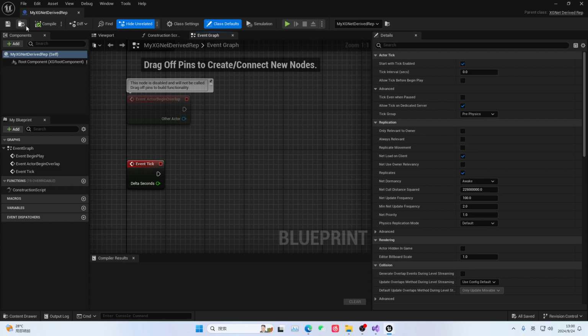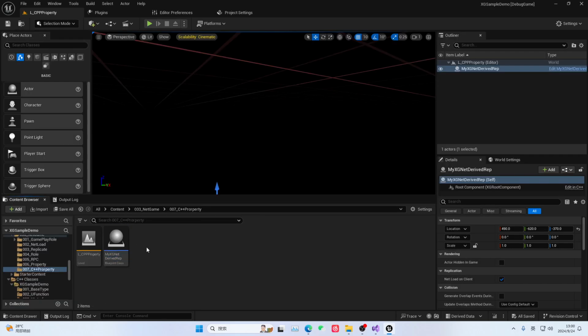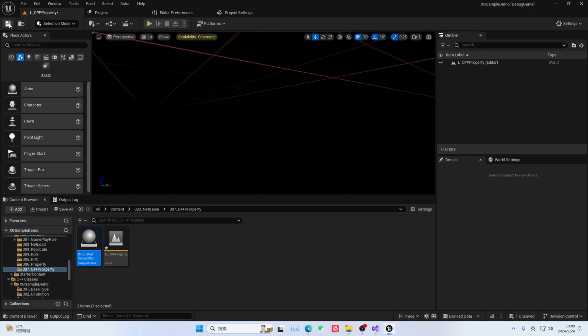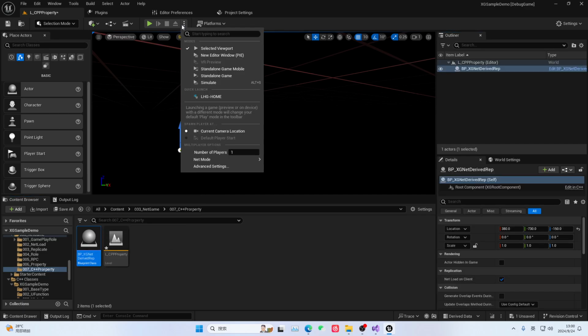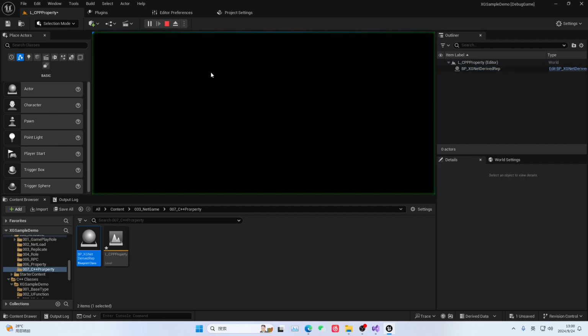Okay, let's create a blueprint class here. We can give it a different name. It should be fine if we don't change it. Then let's drop this blueprint class in. We should change the name to BP. Then we delete this part. Then we save it. Then drop it into the scene. Then we just open a client.